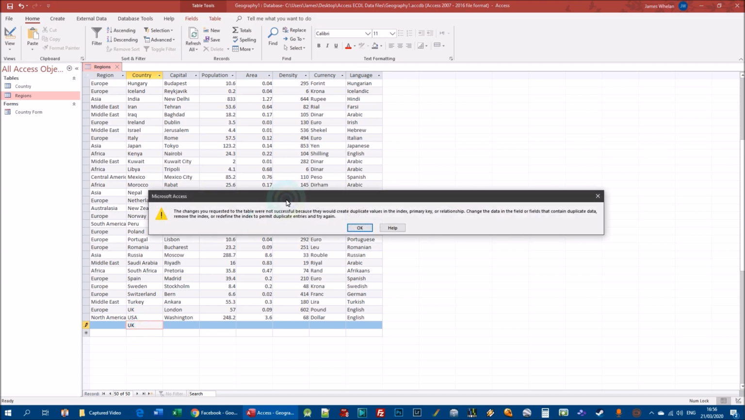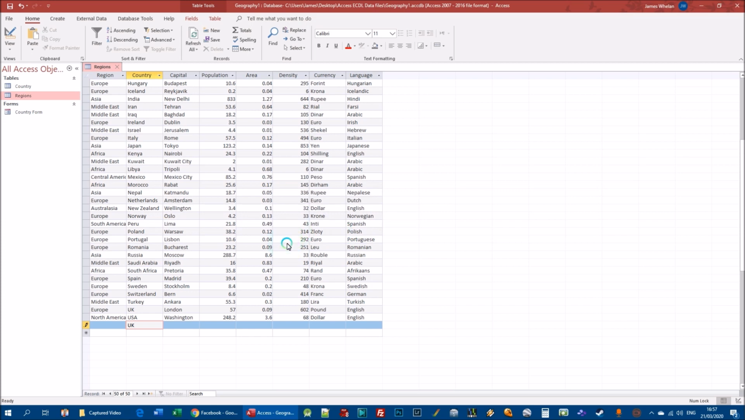But the minute I click on the new row, I'm going to get a dialog box saying that the change I requested to the table wasn't successful because it would create duplicate values in the index, primary key, or relationship. Now for us, the duplicate value is in the index because I specified that I wanted the table indexed by country and that I didn't want duplicate values allowed. So I can't do that. I cannot have more than one country UK because I've specified no duplicates. All right.